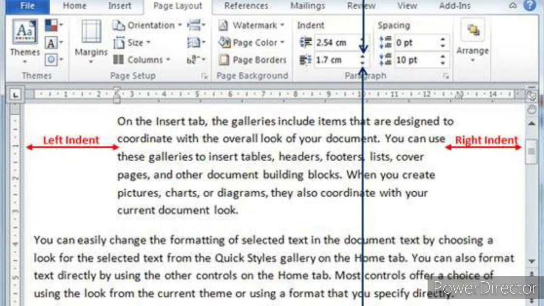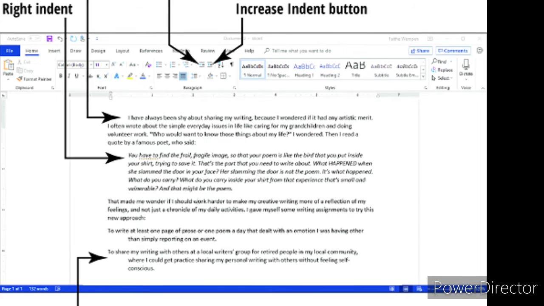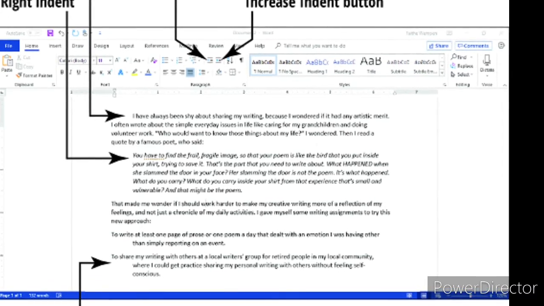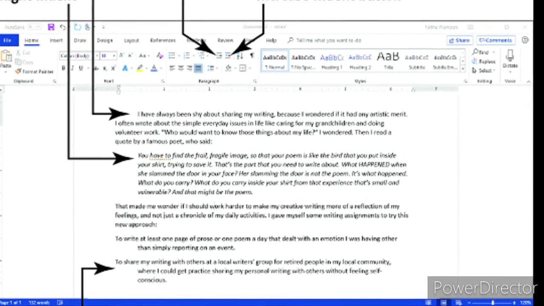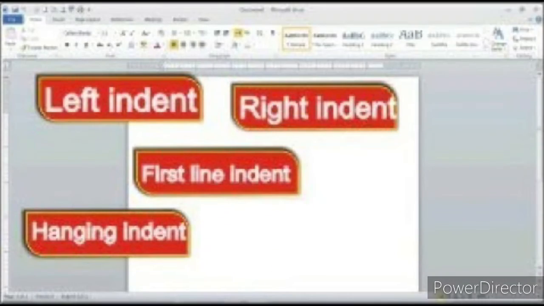Students, it means the space or gap between the text and left or right margin within a document is called indentation. It is used to move the complete paragraph or the first line to a specific number of places. There are four types of indents available in MS Word.